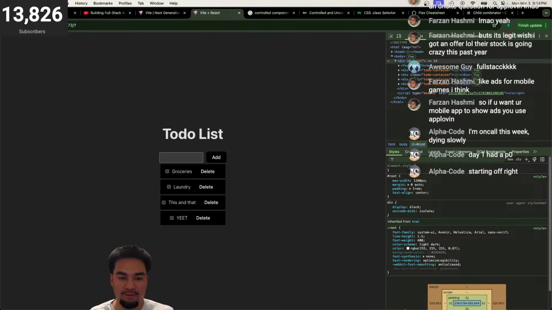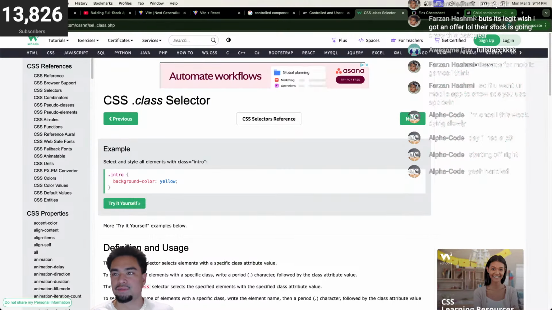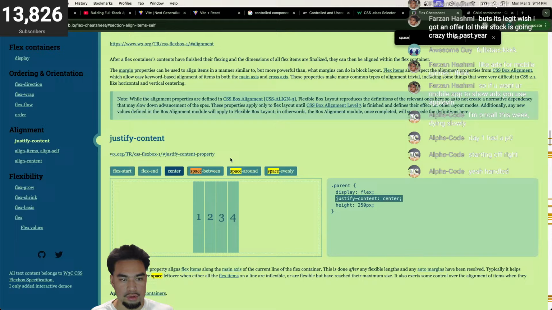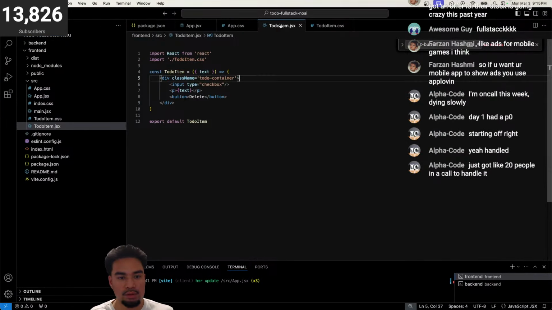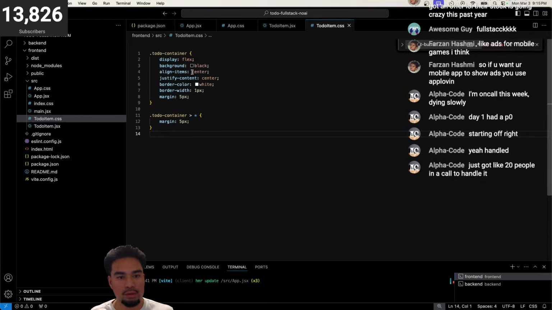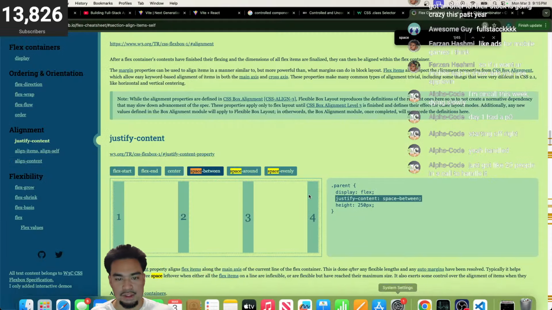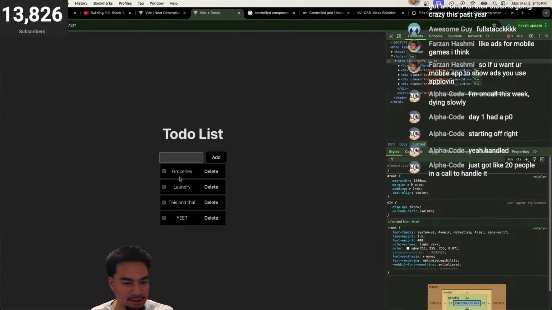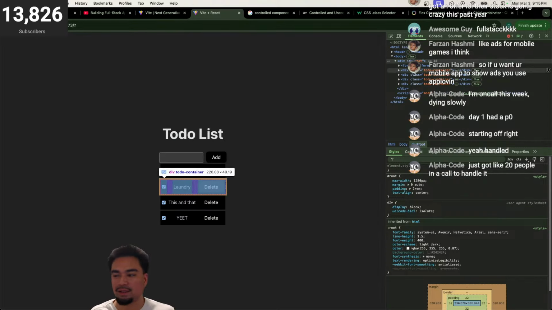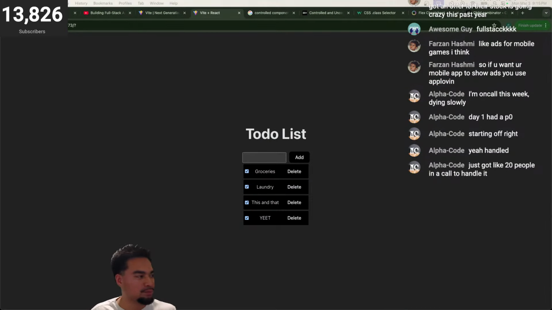We should probably justify content to the left. Or let's do space between. Justify content space between. How does that look now? Perfect. Not bad. It's looking a little bit closer to what we wanted, right?